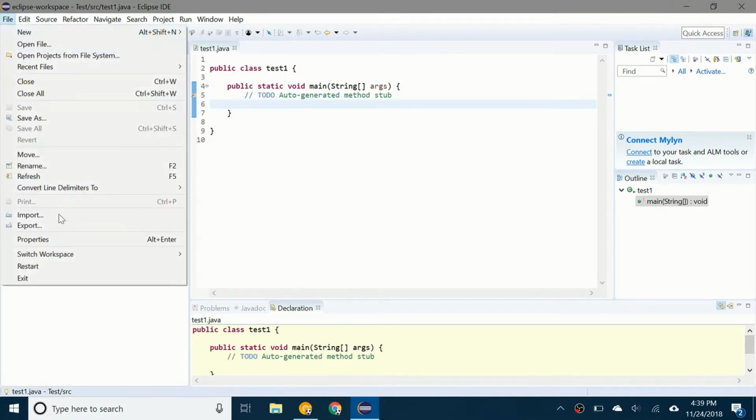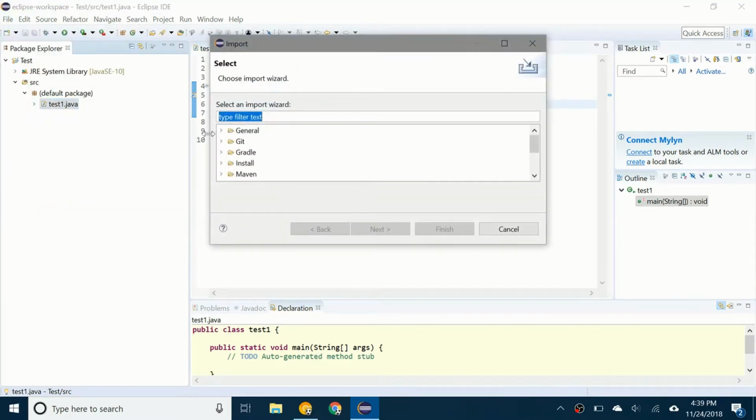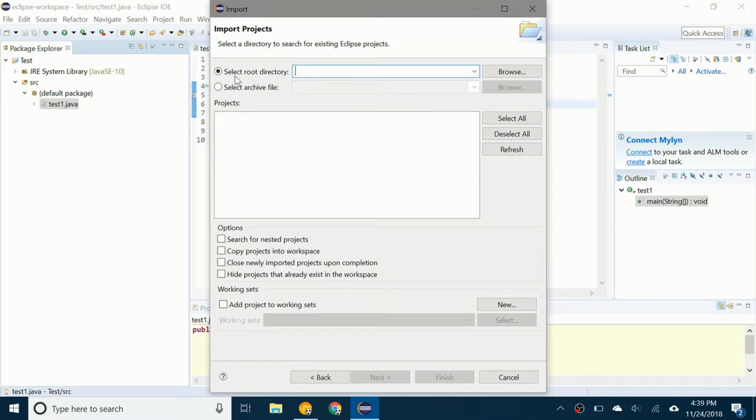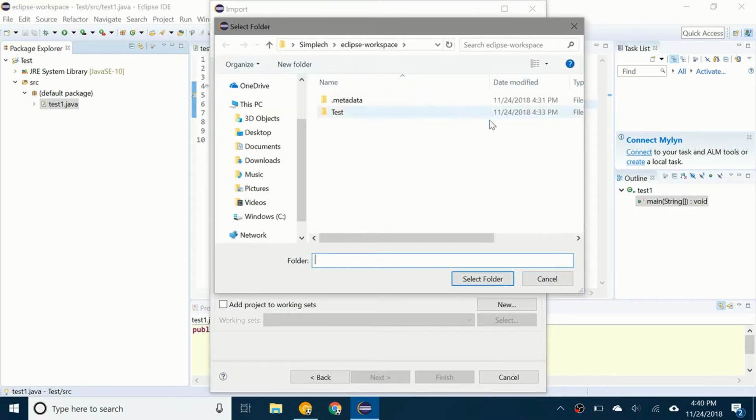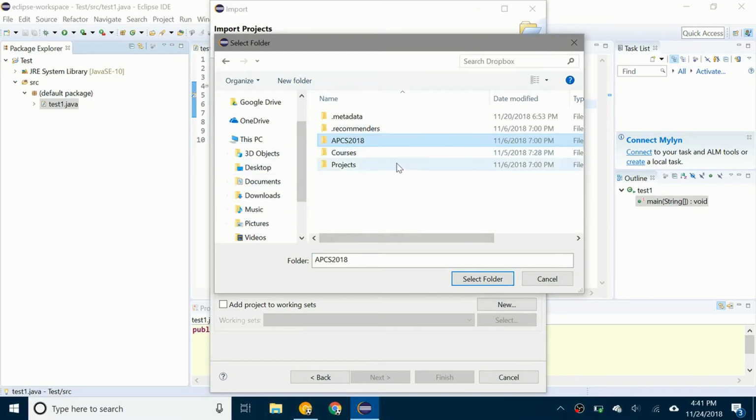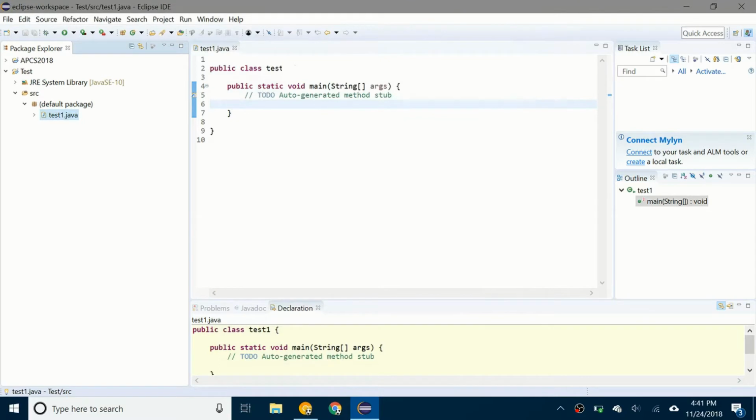So you're going to go to File, Import, click on General and click on this little arrow, and click on Existing Files into Workspace, Next. And now it's going to ask you to select root directory, so you can click on Browse and navigate to the appropriate folder that contains your project. Once you've found your Eclipse project folder, just click on it once and click on Select Folder and click on Finish. And it's going to basically import it.